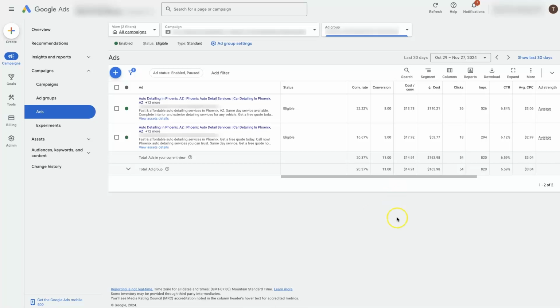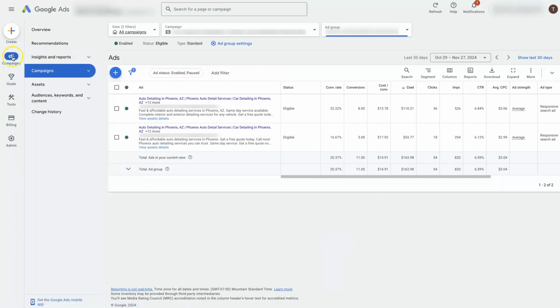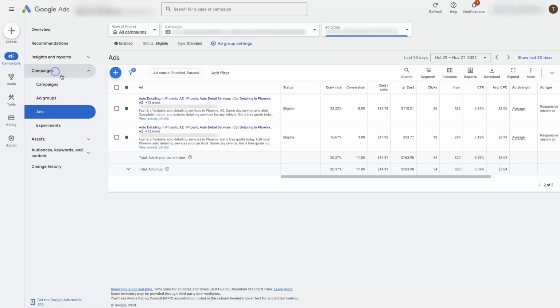If you're not already familiar with your responsive search ads reporting, there's a whole bunch of different data that we can look at here to get a better sense of how these responsive search ads are performing. Now, this is in campaigns. I selected campaigns from the left side here, and then under campaigns, I've selected ads. I've actually selected a campaign and a specific ad group for this example, just so we can limit it to a couple of ads here.